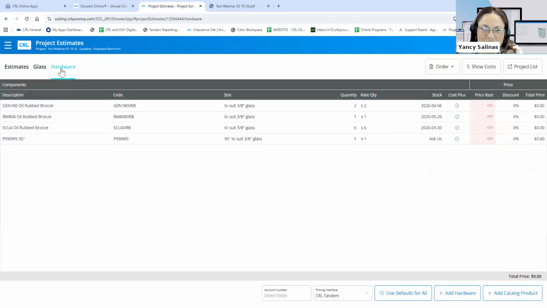Then, of course, we have the pricing for hardware. On the hardware tab, you'll be able to find a description of the piece of hardware, as well as our SKU, which is our code here on the program, the sizing, and then we have the quantity, how many you would need for that specific application from each of the line items. And then, of course, if we have the stock, then you would be able to see the stock here, and then the price rate and discount.